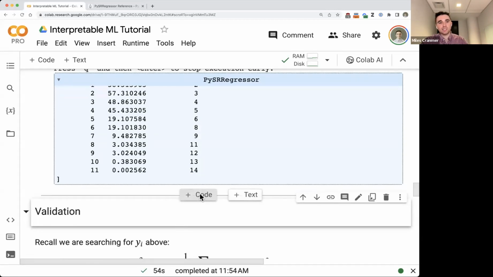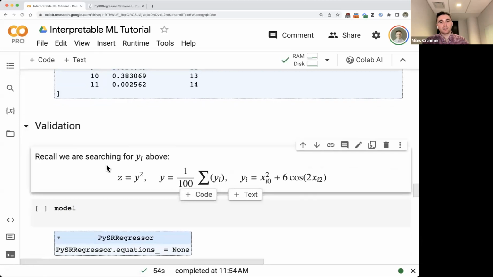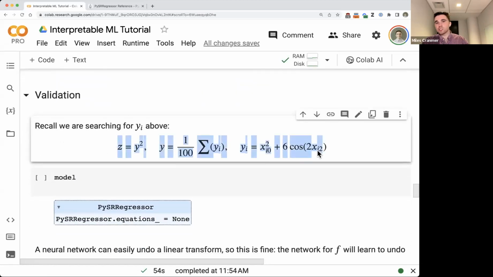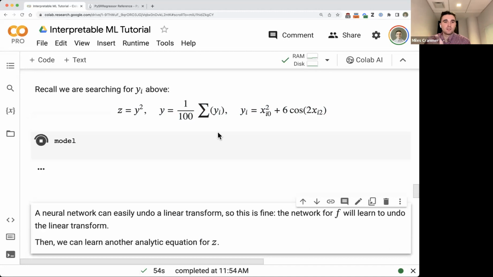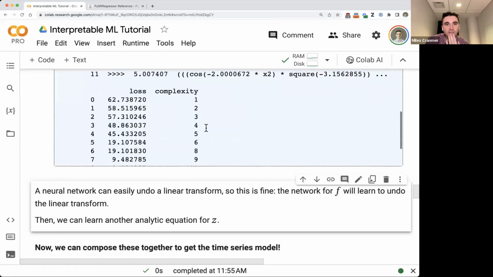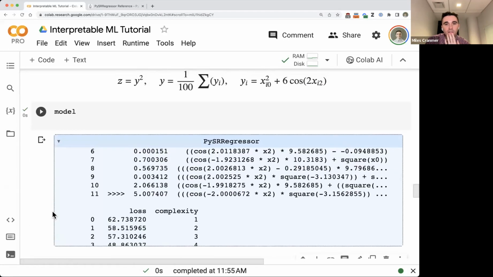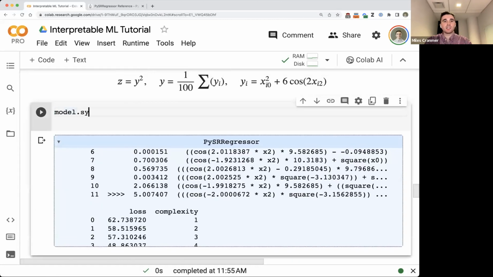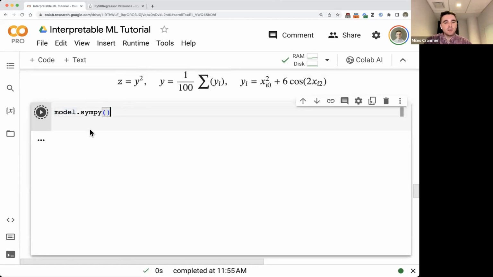Okay, so let's see what the model gets. Remember, we're searching for this hierarchical symbolic expression. The network we're fitting is the network that has hopefully learned this expression. So if we're successful, we should find this from PySR. Let's see what we got. It's too long. Let me do model.sympy. Let's see what we get.